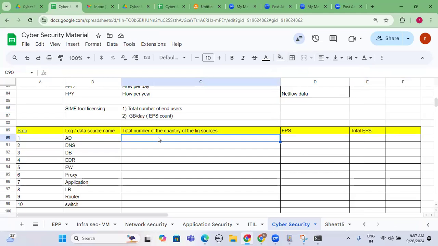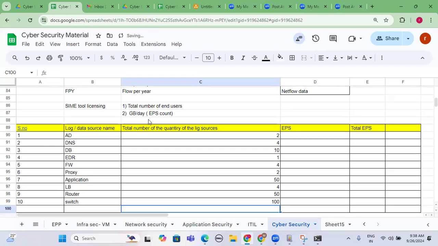So for example, Active Directory in my organization, I'm using 2, and DNS I'm using 4, and databases I'm using 10, and the EDR I'm using 1, and the firewall I'm using 4, and proxy I'm using 2, and applications I'm using maybe 50. Okay, so load balancers I'm using 4, routers I'm using 50, and switches I'm using 100. Okay, so for example, this is the total quantity of the log sources. EPS count for one log source.